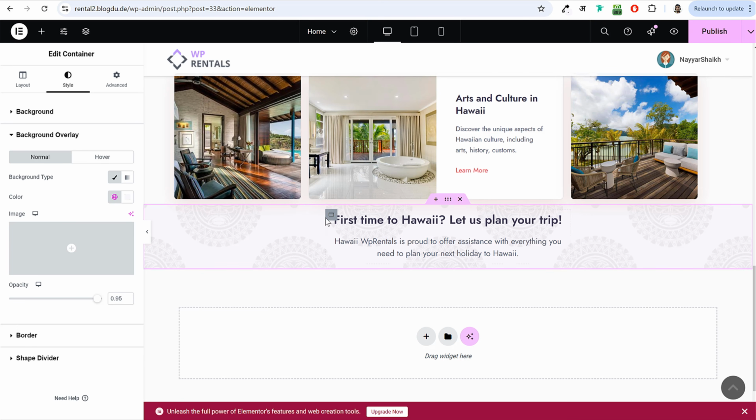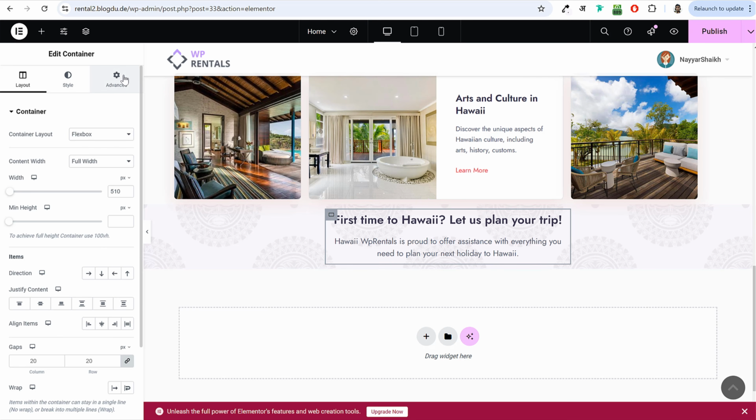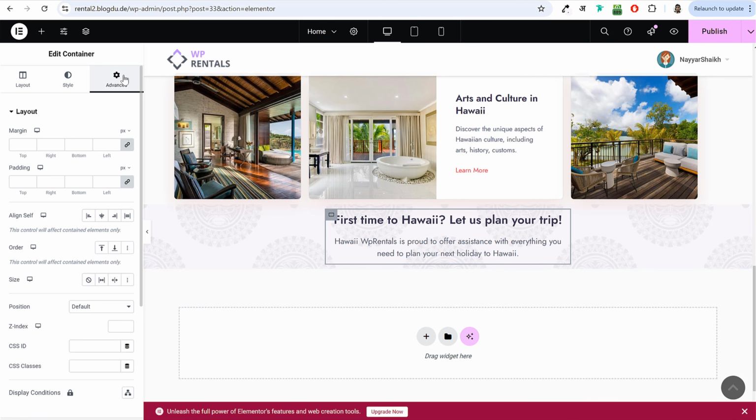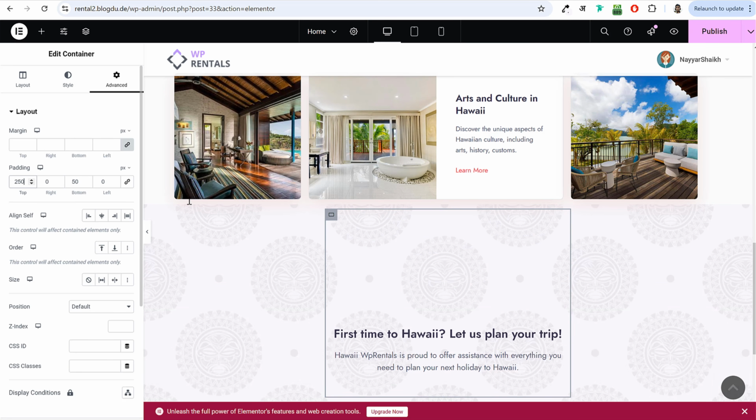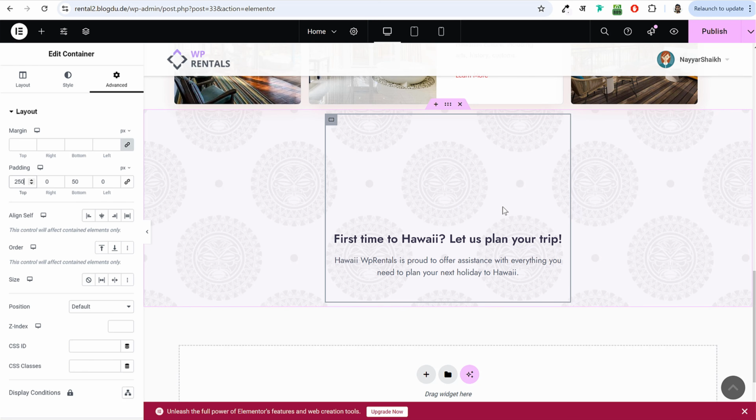Now select this content, inner content. Okay. Edit container, select this inner container, go to advanced, and let's add some padding. So here what I'll do is I'll add some padding, maybe at bottom 50 pixels, and at top you can add more padding. For example, let's add 250 pixels or even more. If you want, you can add some padding like this.